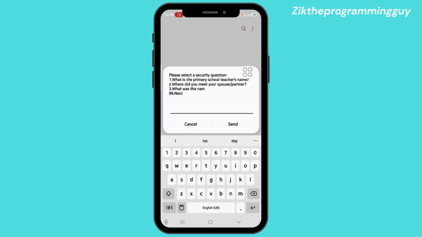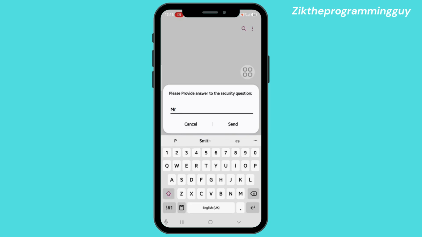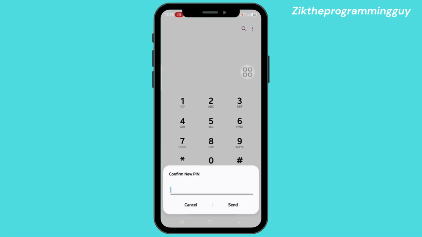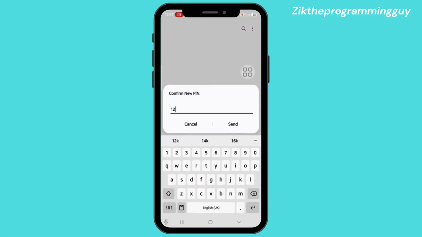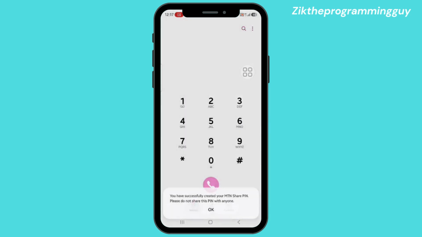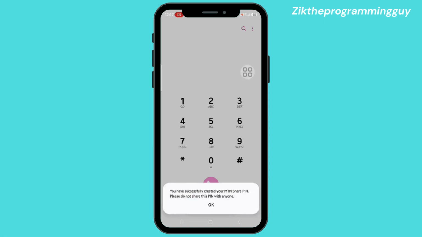Okay. What is your primary school teacher? I'll go with 1. I will say is Mr. Are. Yes. I'll click on send and they'll ask me to enter a new pin. So I'll just go with this pin and they'll ask me to confirm the pin. I'll go with it again, and you can see they said you have successfully created your MTN Share pin. Please do not share this pin with anybody.